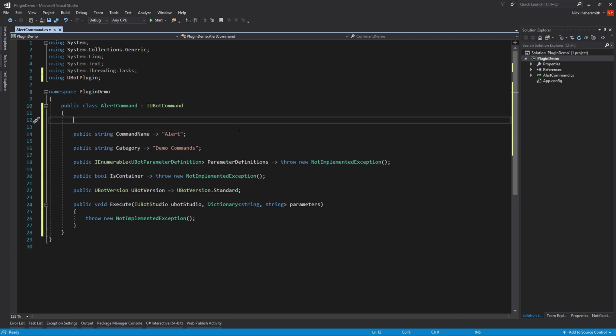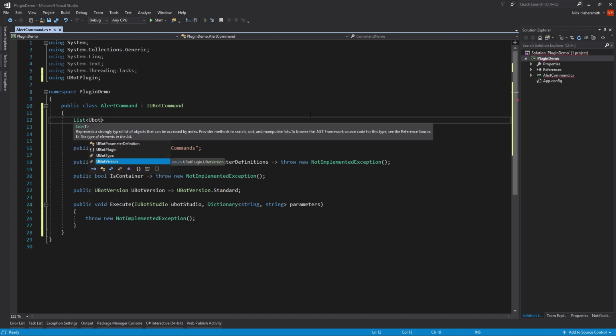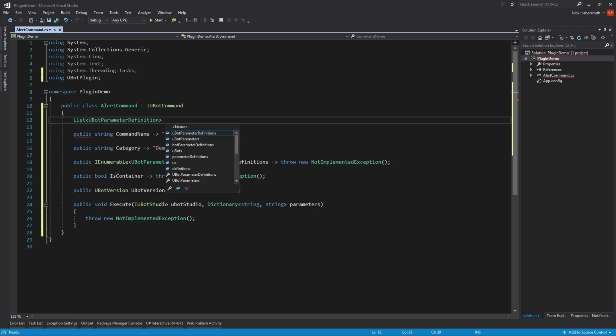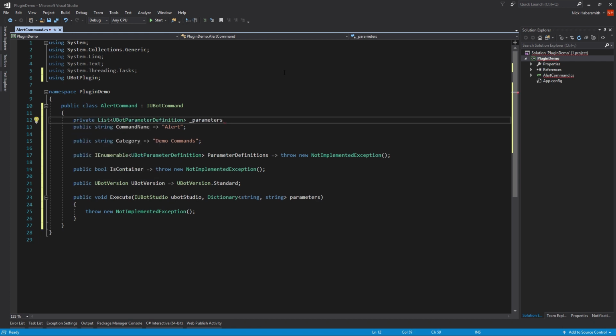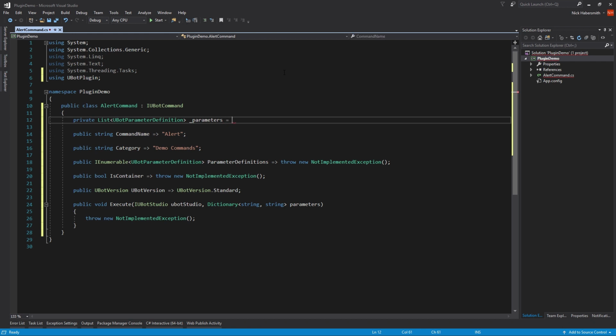The first thing we need to do is actually create a list of parameters. And this says IEnumerable, but basically that means it will allow us to use a list. And that's what we're going to use. It's just the easiest way to do it. So I'm going to type list. And then I'm going to just start typing Ubot. And I'm going to find Ubot parameter definition. And I'm going to hit tab. And now we need to name this. So let's name it parameters. I'm actually going to put underscore here. I'm just going to make this private. And we need to initialize the list. And it's just easiest to do it right up here up top. So we created a list of Ubot parameter definition. We named it parameters. So now we're going to say that this property returns this field of parameters.